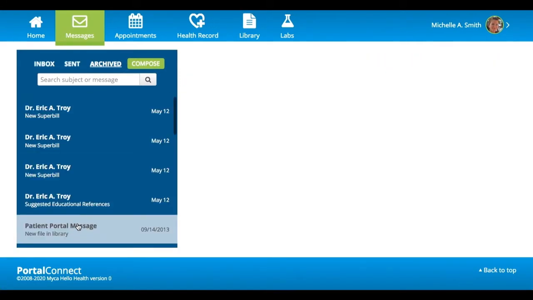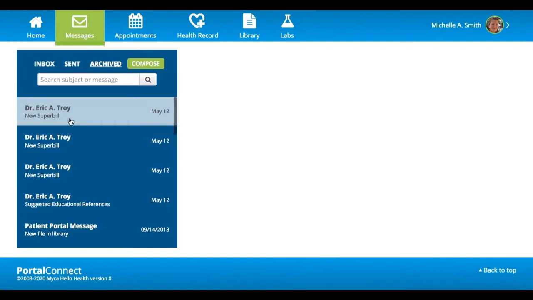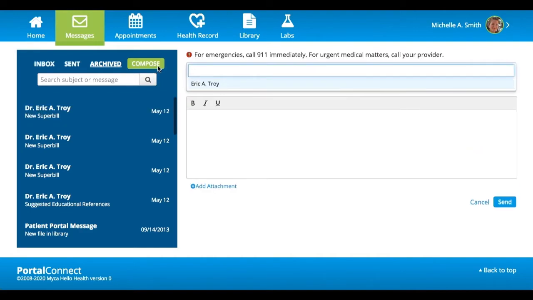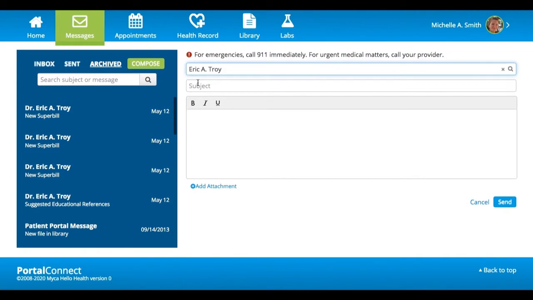If you would like to write a new message to your doctor, select the green Compose button. When composing a message, you must enter in the doctor's last name, and you will see the option to select that doctor from the drop-down menu once you start typing in the To field. Select the doctor from the drop-down menu, then enter in your subject title of the email.